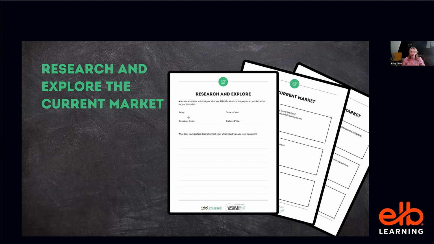A lot of people come to me and tell me a role that they think they already have in mind. And when I tell them that that's either going to be a lateral or a step down move, they need to know that. So on here, put the bare minimum salary that you would leave the classroom for. Then, do you like to work in a team or solo or both? This is really just for you to put your thoughts on paper. Do you want to be remote or on site? What's the title that you're looking at? What does the job description look like?